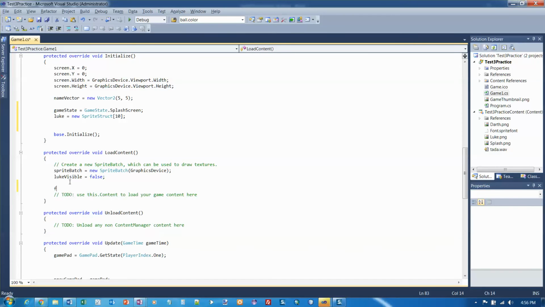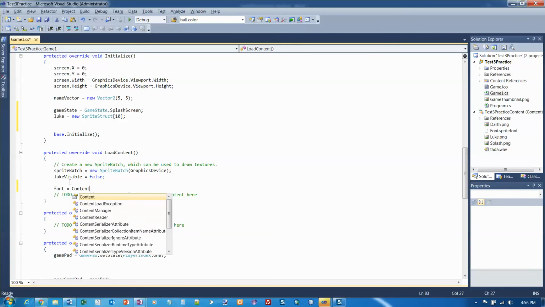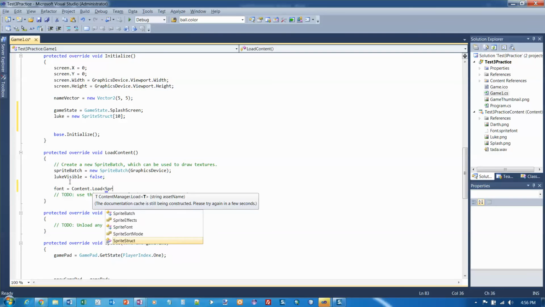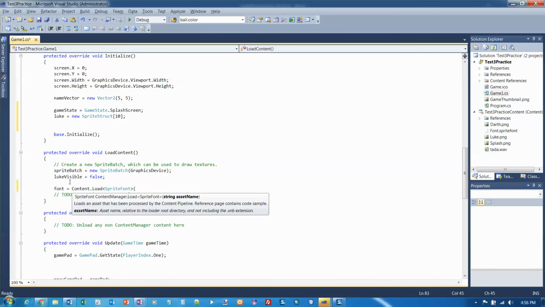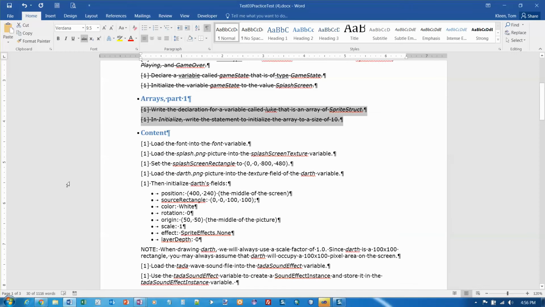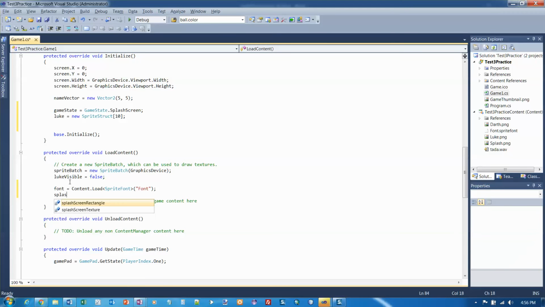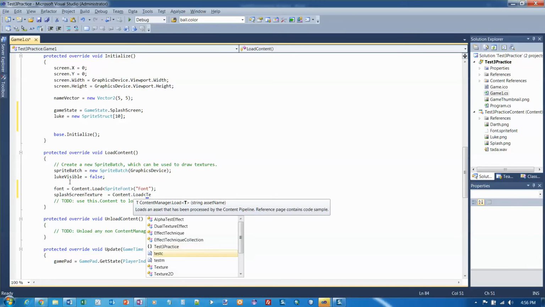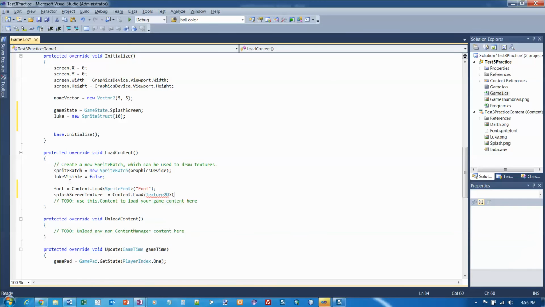font is the name of my variable, equals content.load sprite font, and it's just called font over there. So that's good. And then I want, let me check here, the splash screen texture. Yeah, splash screen texture equals content.load texture 2D, and it's just called splash over there on the right.